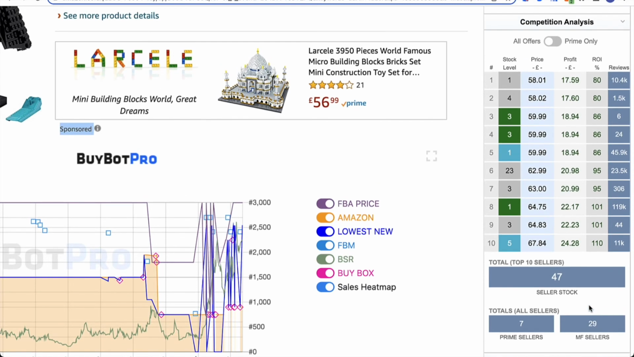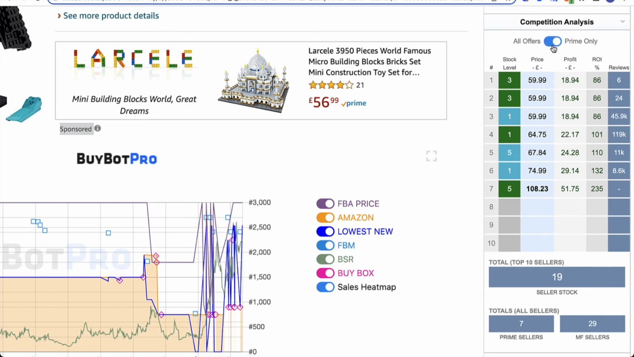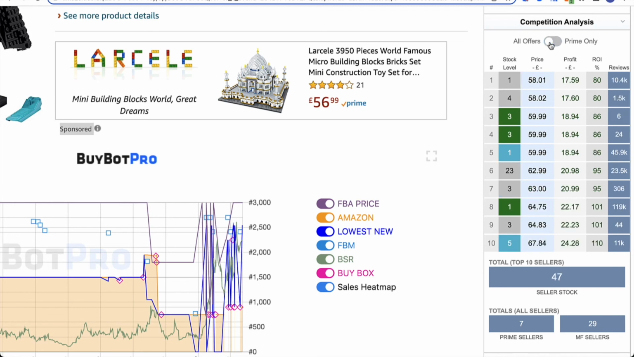Now, coming back to this toggle that I mentioned previously, you may only want to look at prime sellers. So you can toggle that there like that. And you'll see that some of the sellers that were on there previously, the MF ones, have disappeared. And now I'm only looking at the merchant fulfilled prime and also the FBA prime as well. Because you might want to only compare like for like. So you can just toggle that to prime only and then you'll see those sellers, or you can look at all offers by toggling it again and the numbers will repopulate.